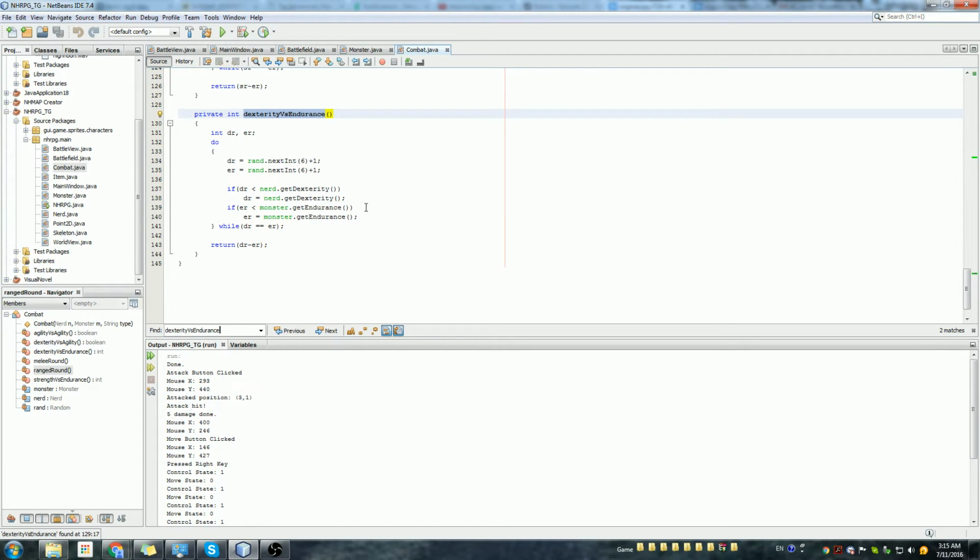It's going to roll those two. It's going to get that. It's going to get that. While DR is equal to ER, it's going to go right back in. So if dr is less than dexterity, equal nerd.getDexterity. So this caps it off at a specific one. And it will keep going, making sure that they will never equal each other. And then it will return the difference from between the two.